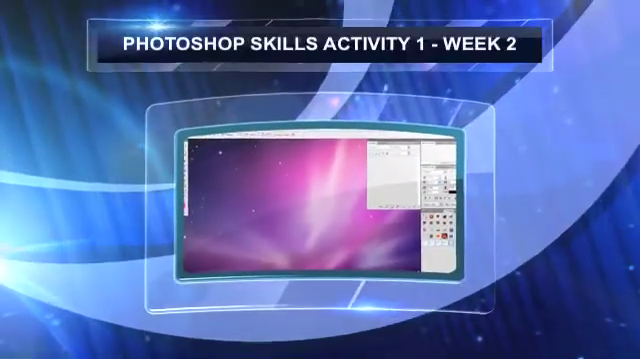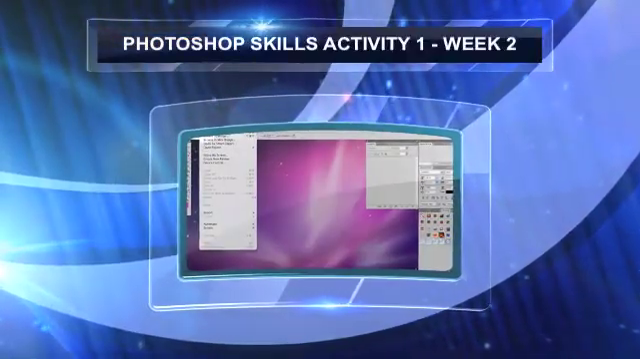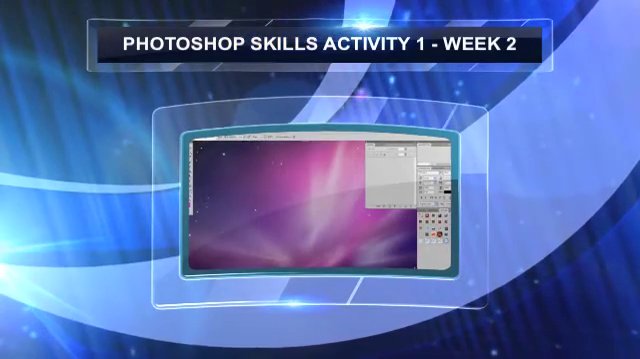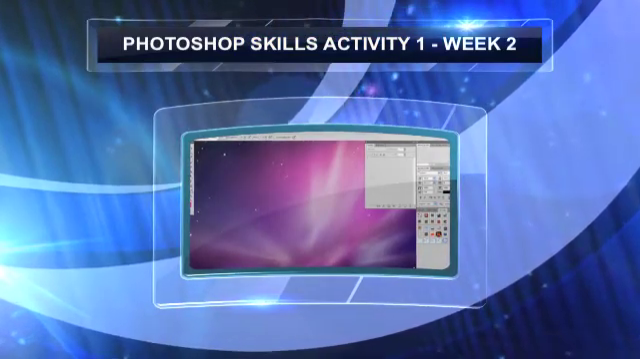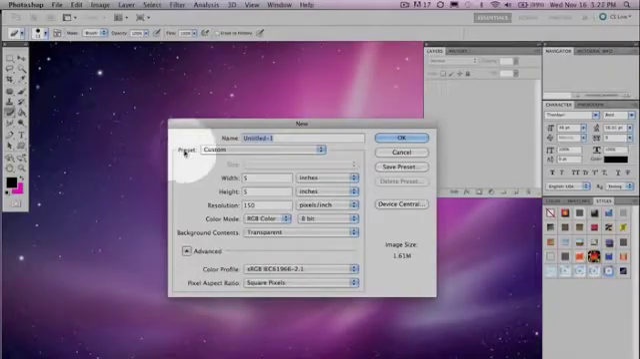This short tutorial is going to show you the steps you're going to take to finish the Photoshop Skills Activity 1 for week 2. You're going to start a new file. A square 5x5 works well, 150 resolution, RGB color with a transparent background. You want to title this, so click in the name area and title it Week 2 Skills Activity.